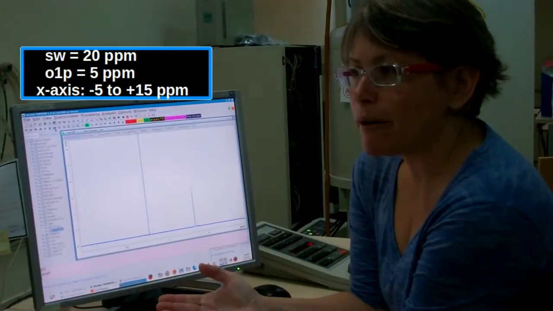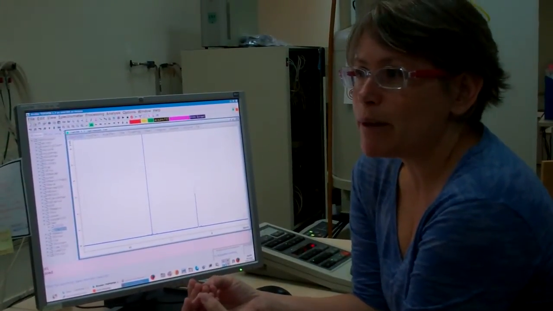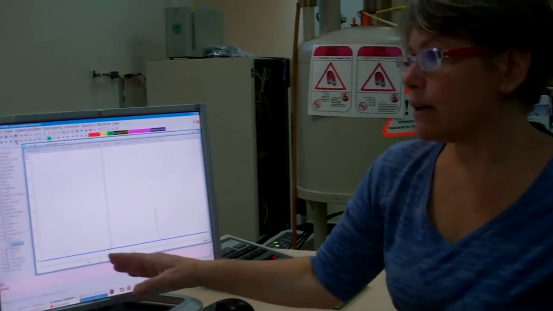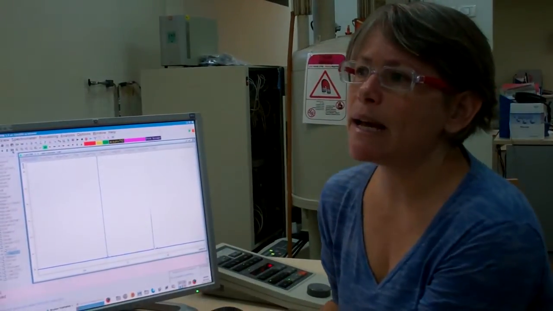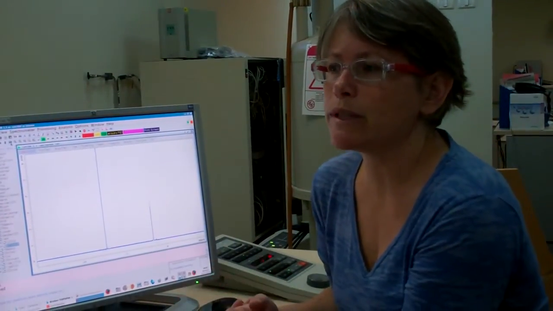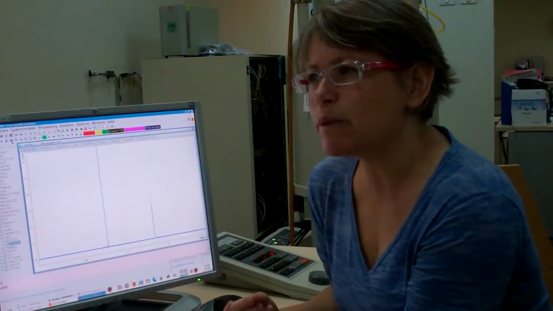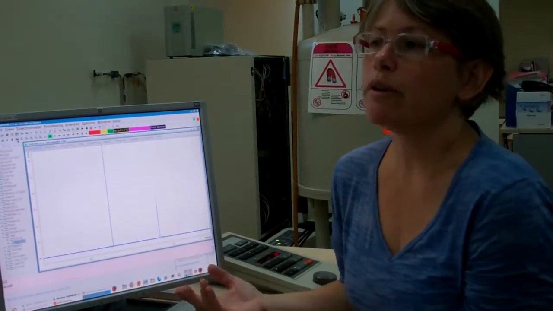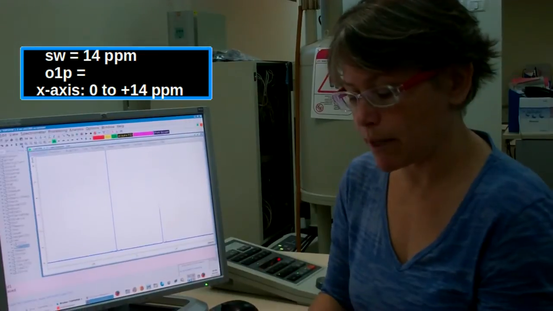The default parameters set a large SW to catch any surprises outside the ppm range that I expect. Now that I see what's in my sample, I want to set a more tailored region of interest. For the sake of example, I'll choose from 0 to 14 ppm. What's my SW? The difference between the limits 0 and 14, which is 14 minus 0, which is 14 ppm. I'll change SW to 14 ppm now.